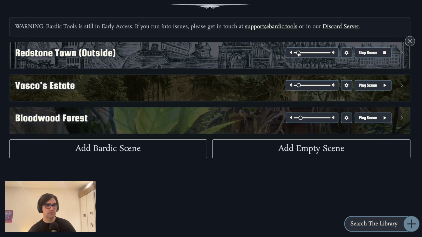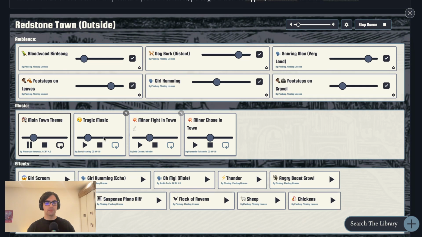you can hear that it's a reasonable town, it's quiet, it's nice. If you open it up, you'll see that there's a couple of fight tracks, there's some tragic music in case something sad happens. Not very many voices unless you want to actually play the voices. There's some dogs, some chickens, some sheep.